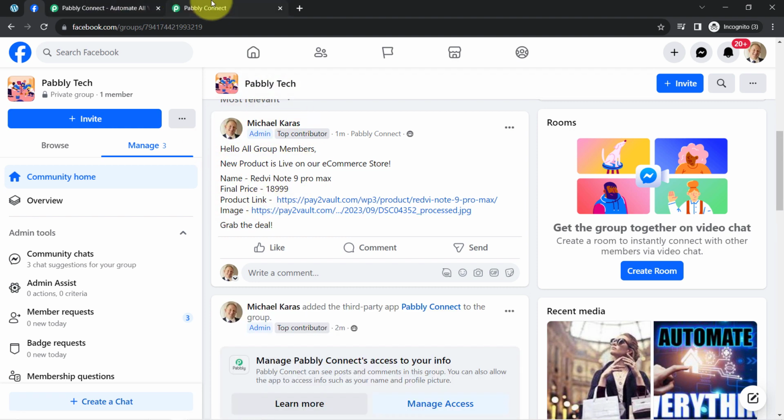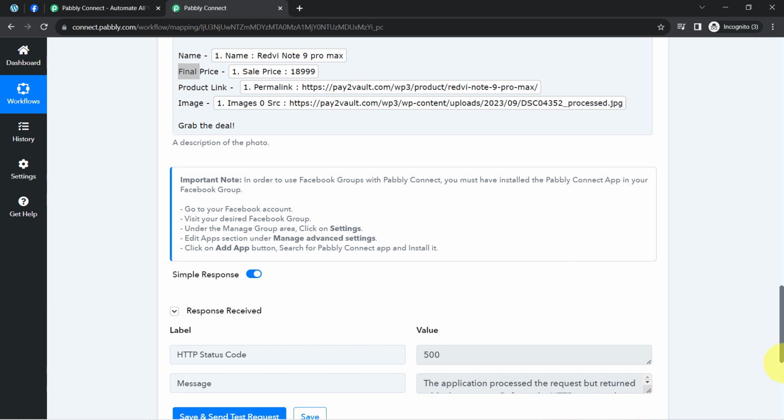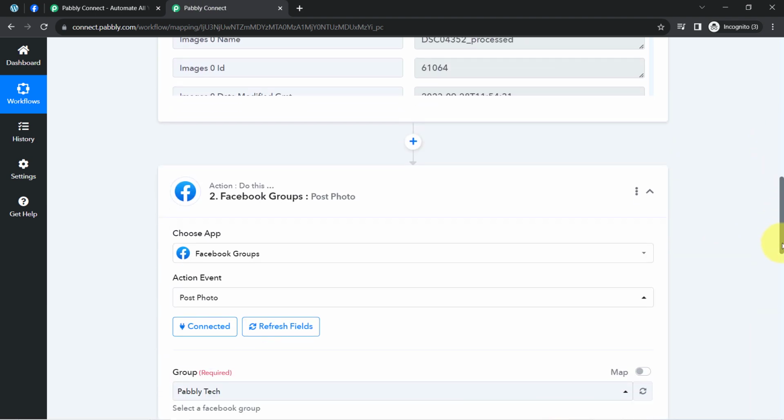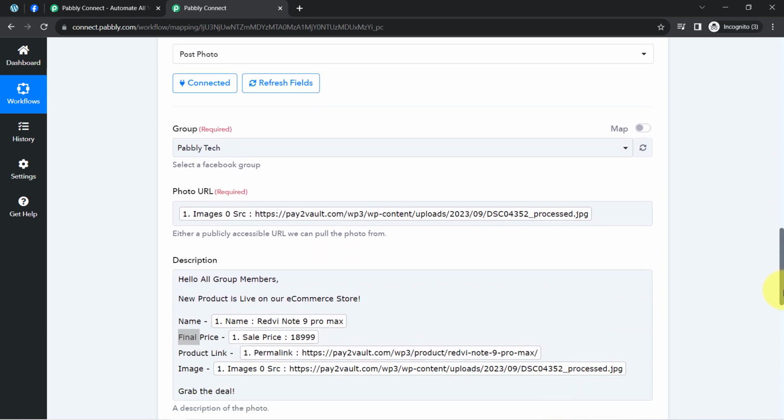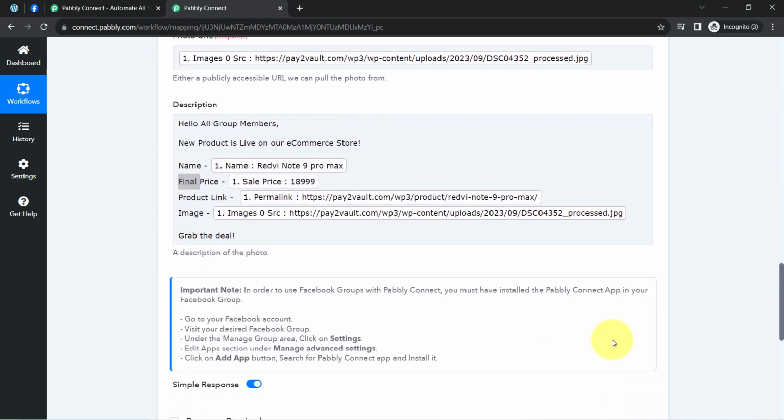Okay, and to automate this process you need to create this workflow inside Pabbly Connect just once. After that you can sit back and relax, because Pabbly Connect will take care of all the tasks in the backend. You do not have to do anything manually.